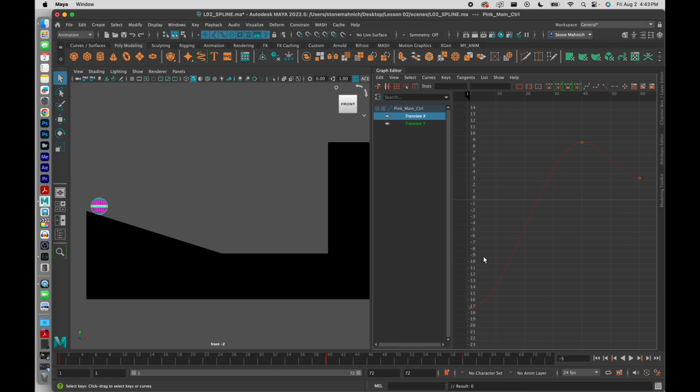Now going back to translate X, let's see what's happening. So let's play it again and see the difference. Okay, so we can see moving across the screen and hitting the wall. Now, that doesn't seem quite right. We got an ease in, and right before it hits the wall, we get an ease out.